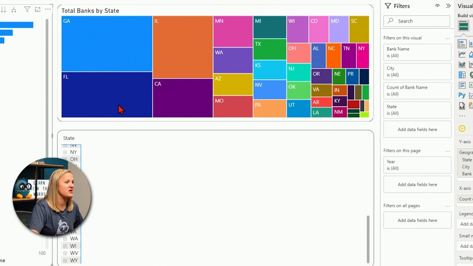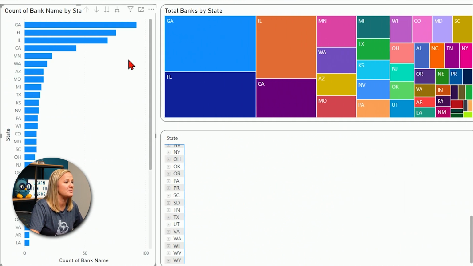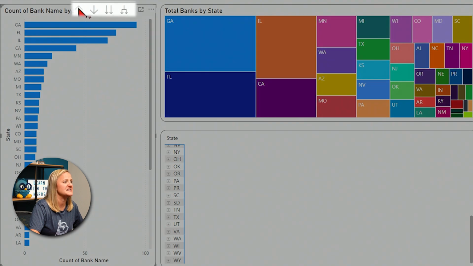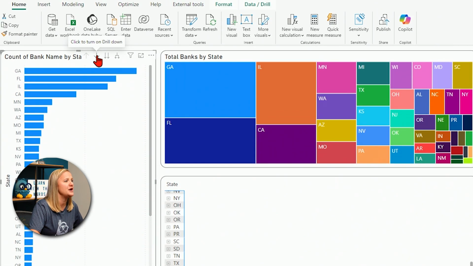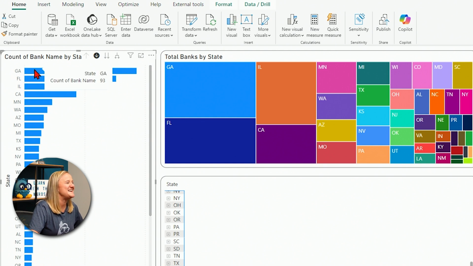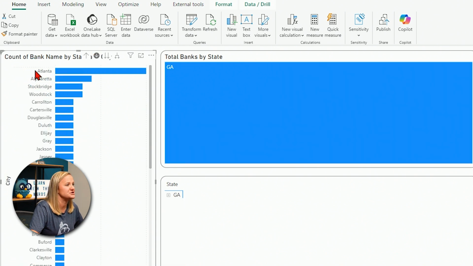And you might be thinking again, not much different than before, but notice we've got these arrows up here at the top now that we've added this hierarchy. I'm gonna turn on drill mode, and then I wanna show you a really cool clickable feature. Let's say I know that Georgia has 93 failed banks, but I really wanna know where all those failures are happening. I am able to now click on Georgia.